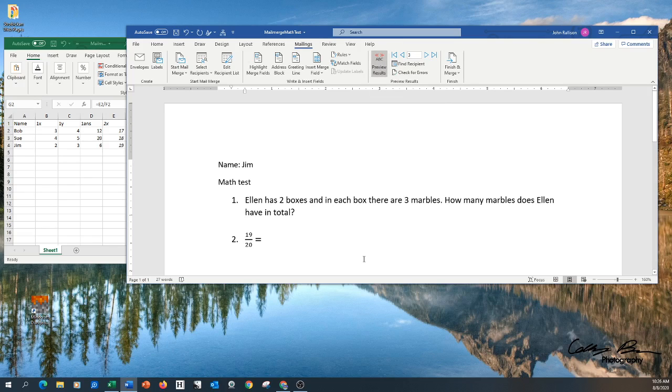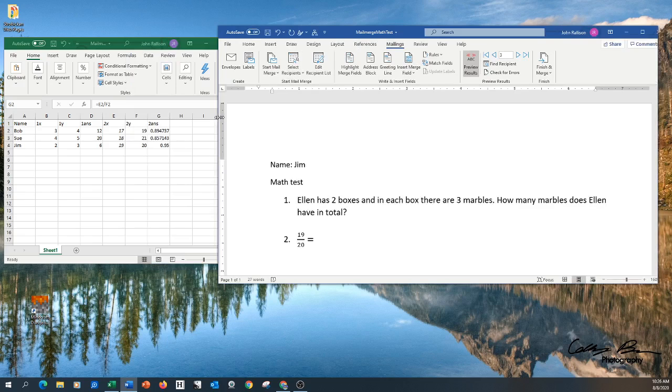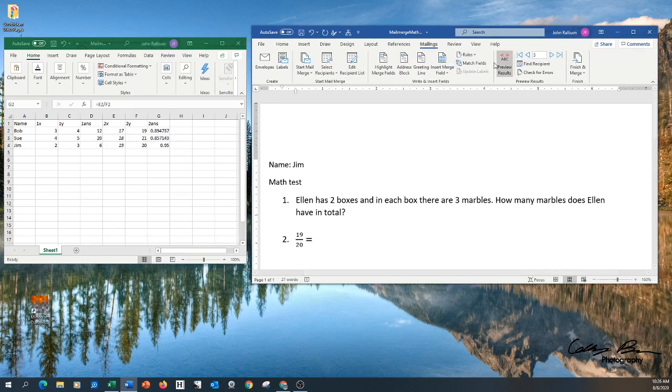And there we go. Okay, so Jim's test has Ellen with 2 boxes with 3 marbles each, and then 19 divided by 20. I'm going to slide this back over so you can see that spreadsheet again. That's Jim's test. Sue's test has 18 divided by 21, and Bob's test has 17 divided by 19.